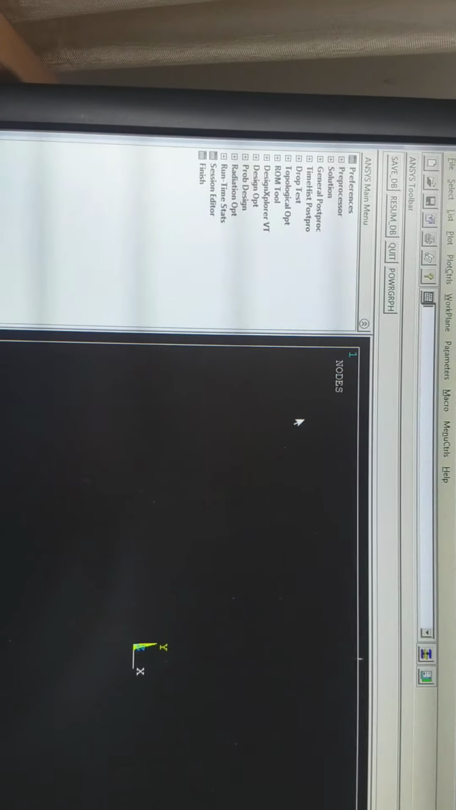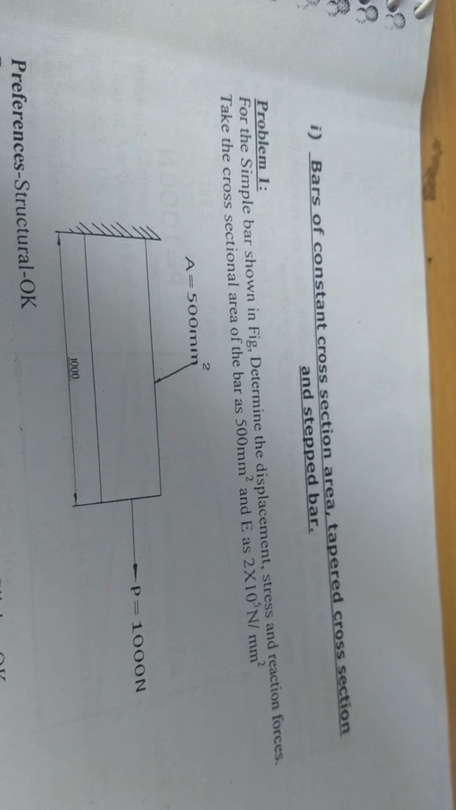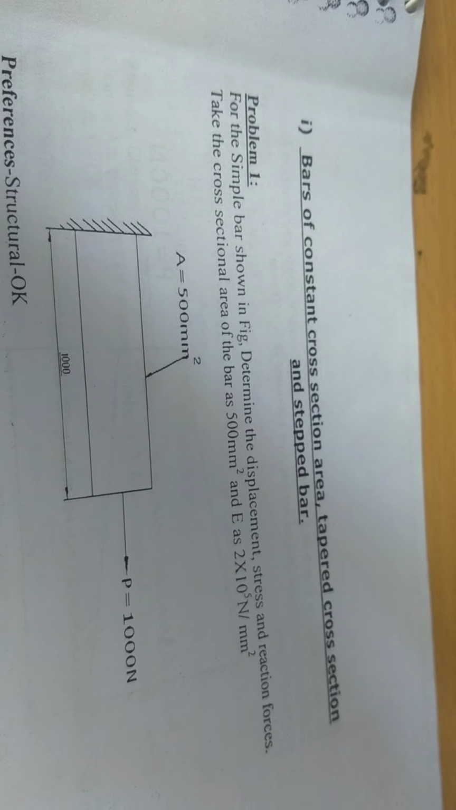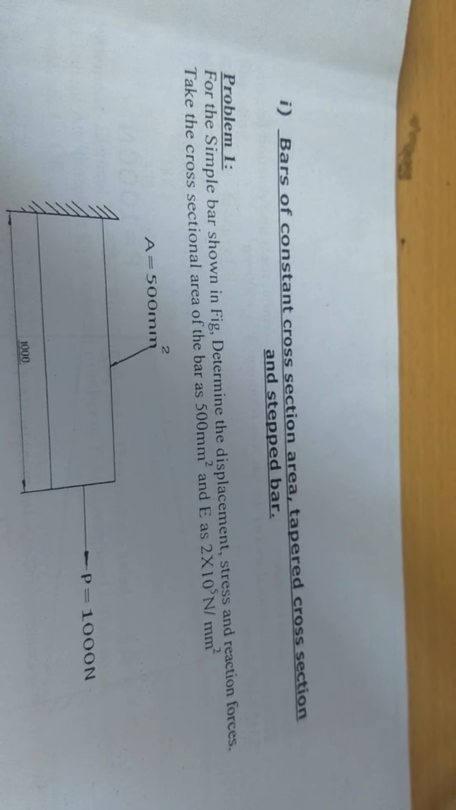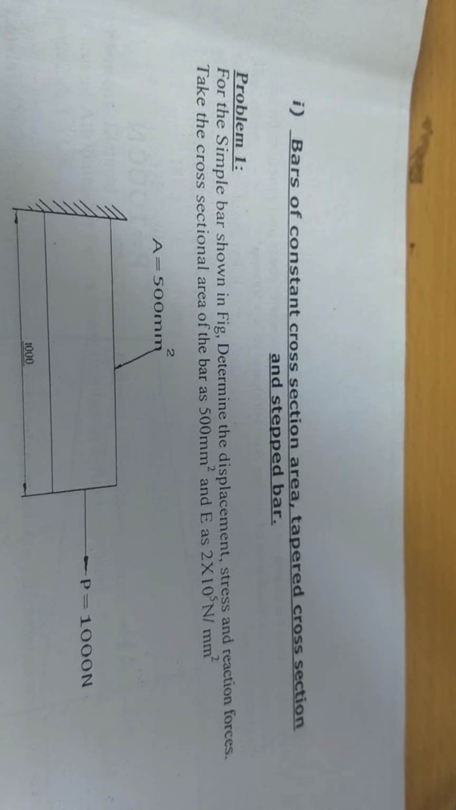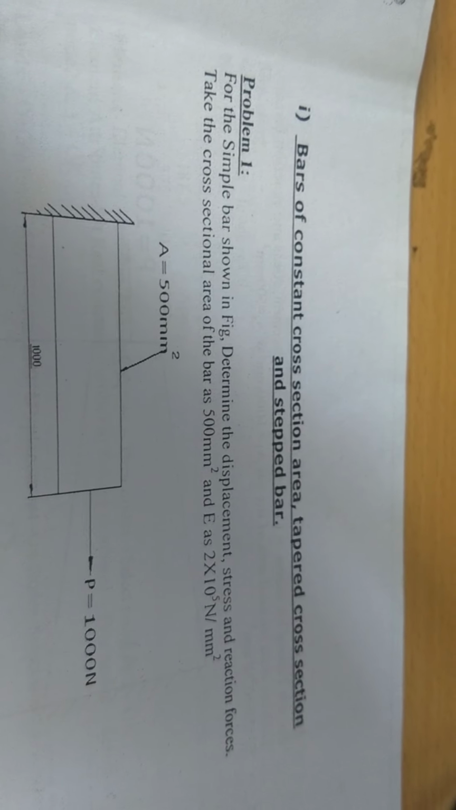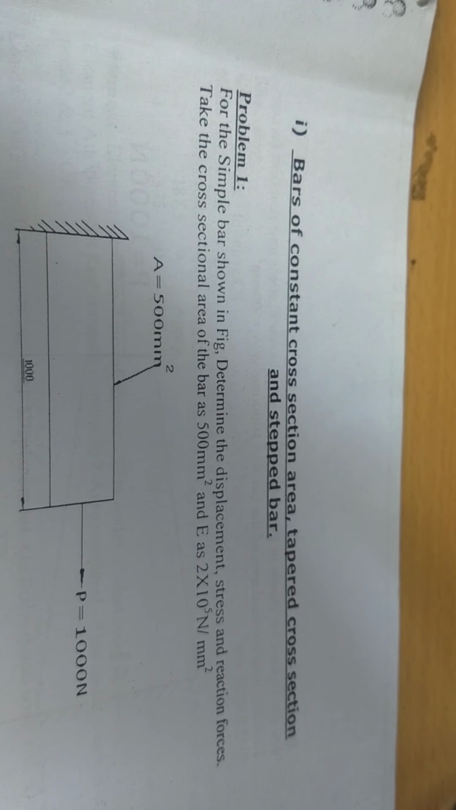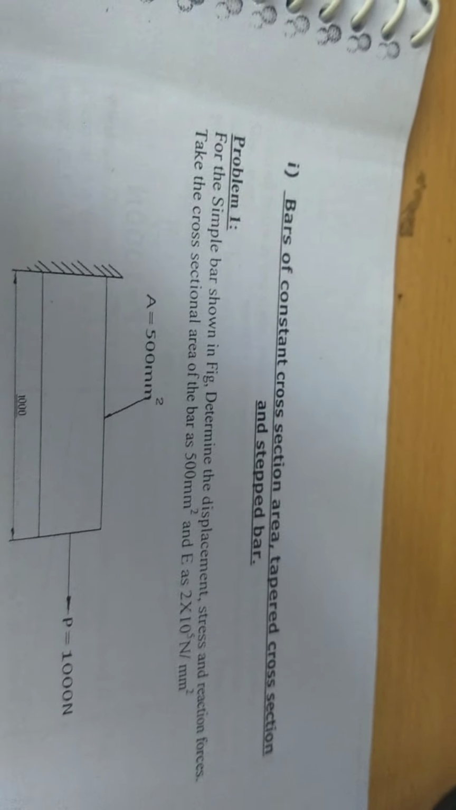So today I am going to do a problem on a simple bar. Okay, the problem is like this. For a simple bar shown in figure, determine the displacement, stress and reaction forces. Take the cross-sectional area of the bar as 500 mm square and E, Young's modulus, is 2 into 10 raised to 5 Newton per mm square. This is the figure of that problem. So now I will execute this in this ANSYS software.